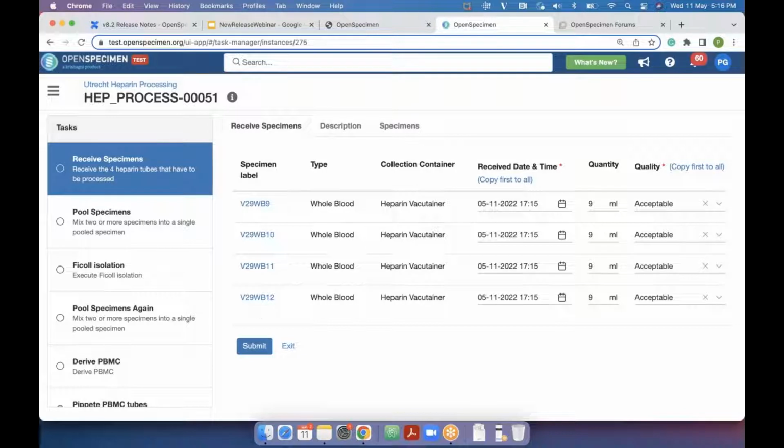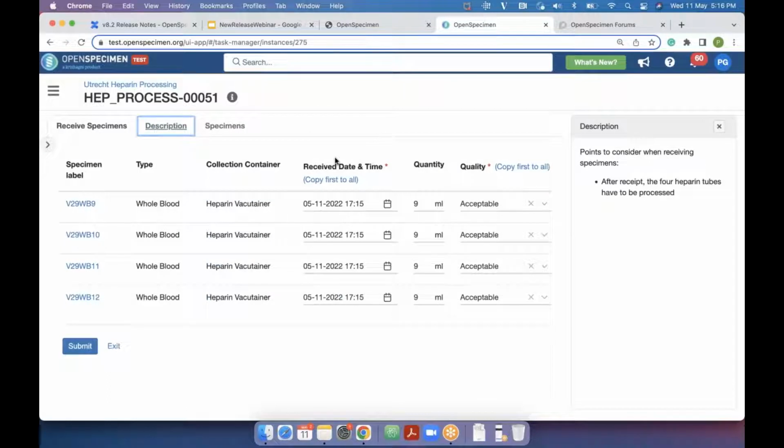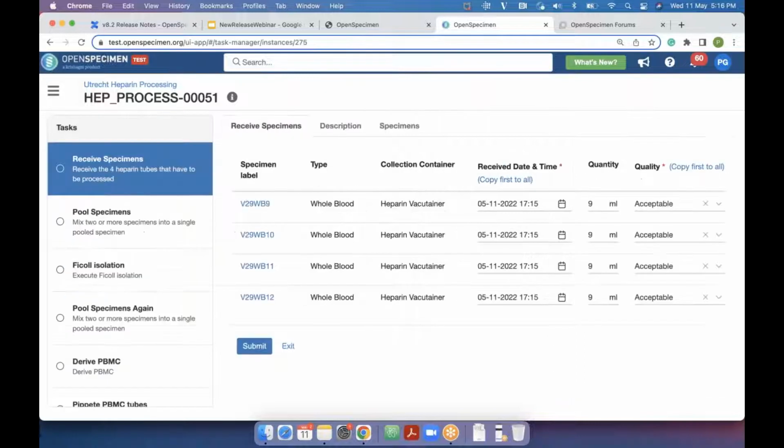And as you see, at each step of the workflow, you can define a lot of things. The first thing is, you can define what fields you want to enter for each step. Then you can have a description. So if you see, it says what points to consider for each of the steps.